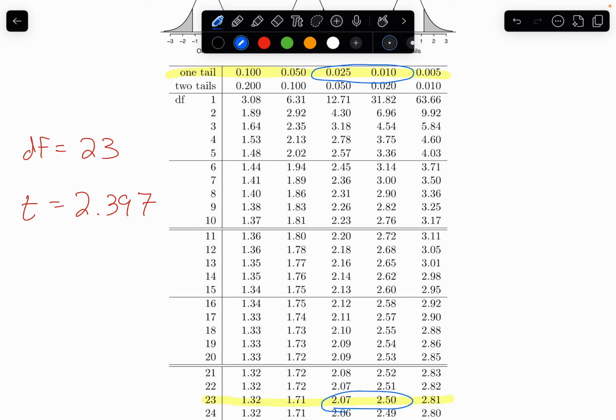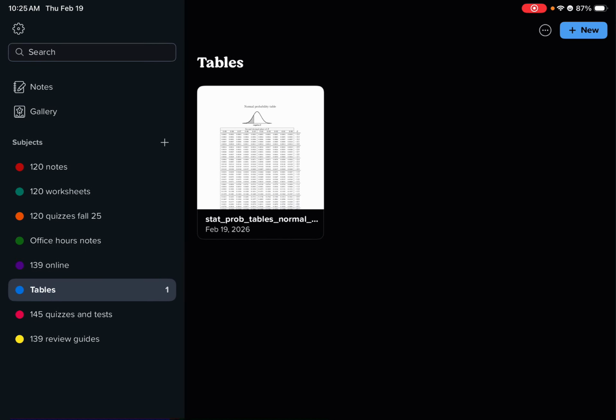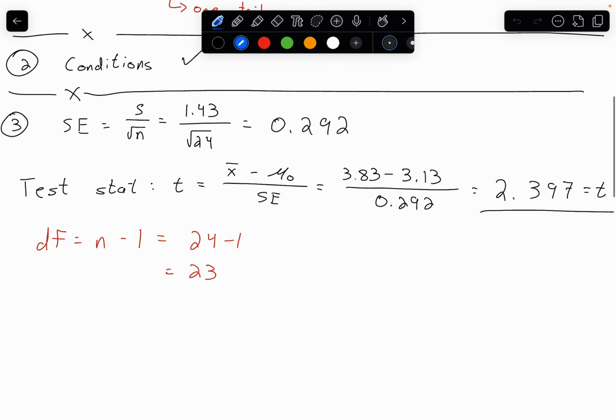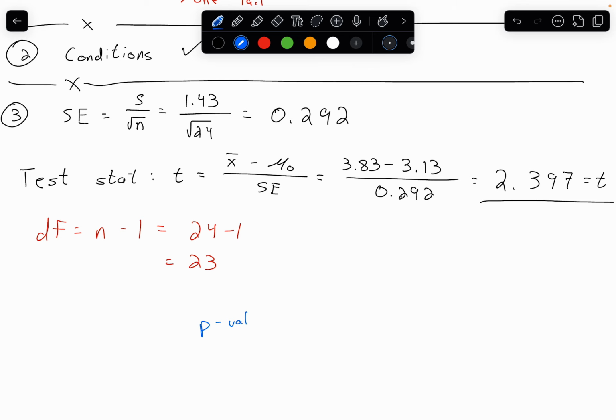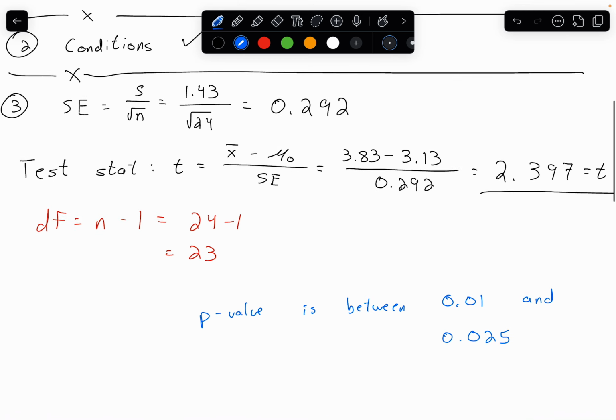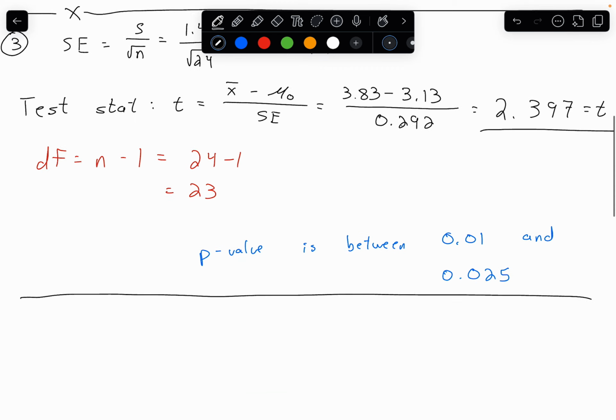and answer my question. So hopping back, we said our p-value is between 0.01 and 0.025, which should be enough information to help me make my decision at the end of this problem. So we've got our calculations, we've got our p-value, we've got our test statistic. That's what we needed in that third step. Now in step 4, we can go ahead and make our decision and then talk about what that decision means within the context of our problem.